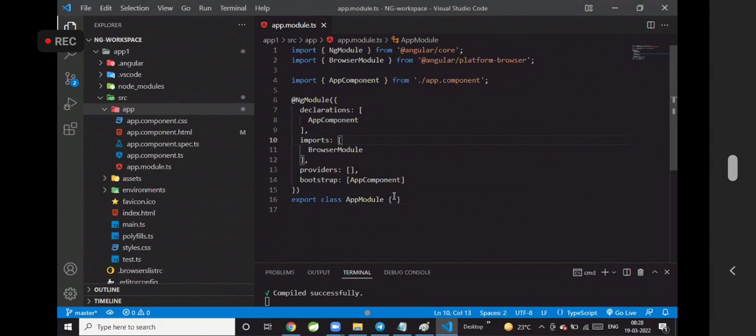Now you see, in this Angular class, we are importing the ng module. Ng module is a decorator, it is an annotation. In Java, we call it an annotation. We are importing from Angular core package. Browser module, we are importing from platform browser. App component, we are importing from app component file. Right? We are importing them in the app module. App module bootstrapping the app component.